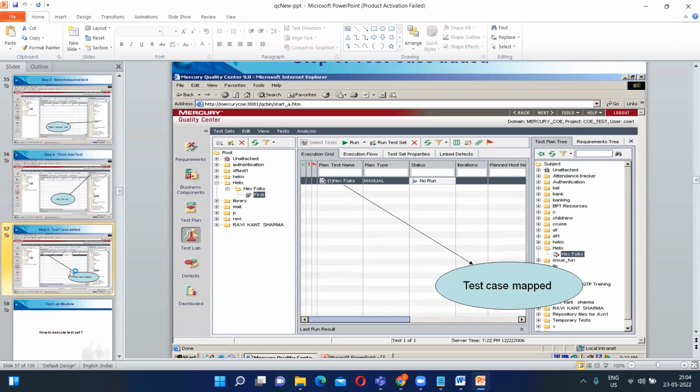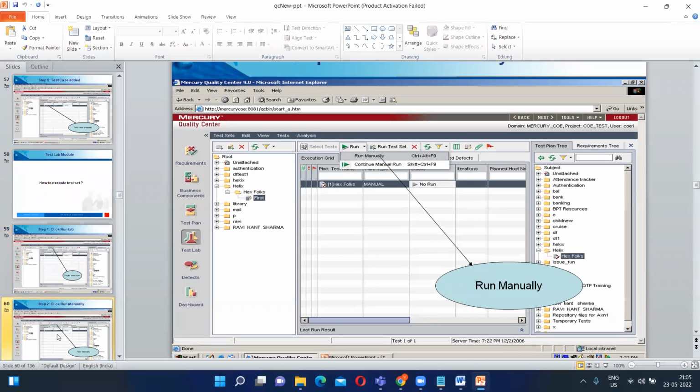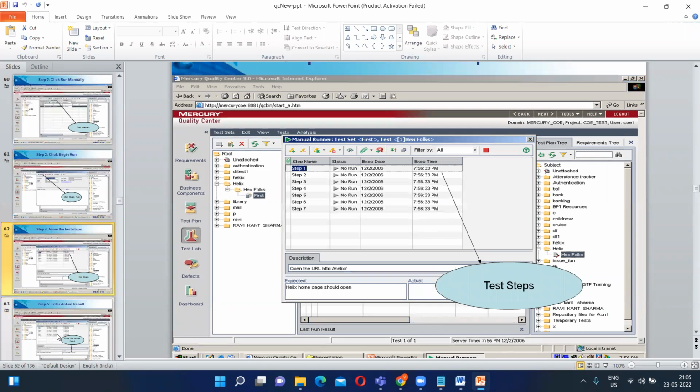Then what will we do? Do you remember, Mahesh? First we'll click on which button? Run. Then we'll click on which button? Begin run. Yes or no? Where is that begin run? Yes. We'll click on the begin run button. Then we'll enter the actual result and status, and click on which button? End run button. Can you see this red button? Yes. This is called the end run button, and this test execution is completed here.